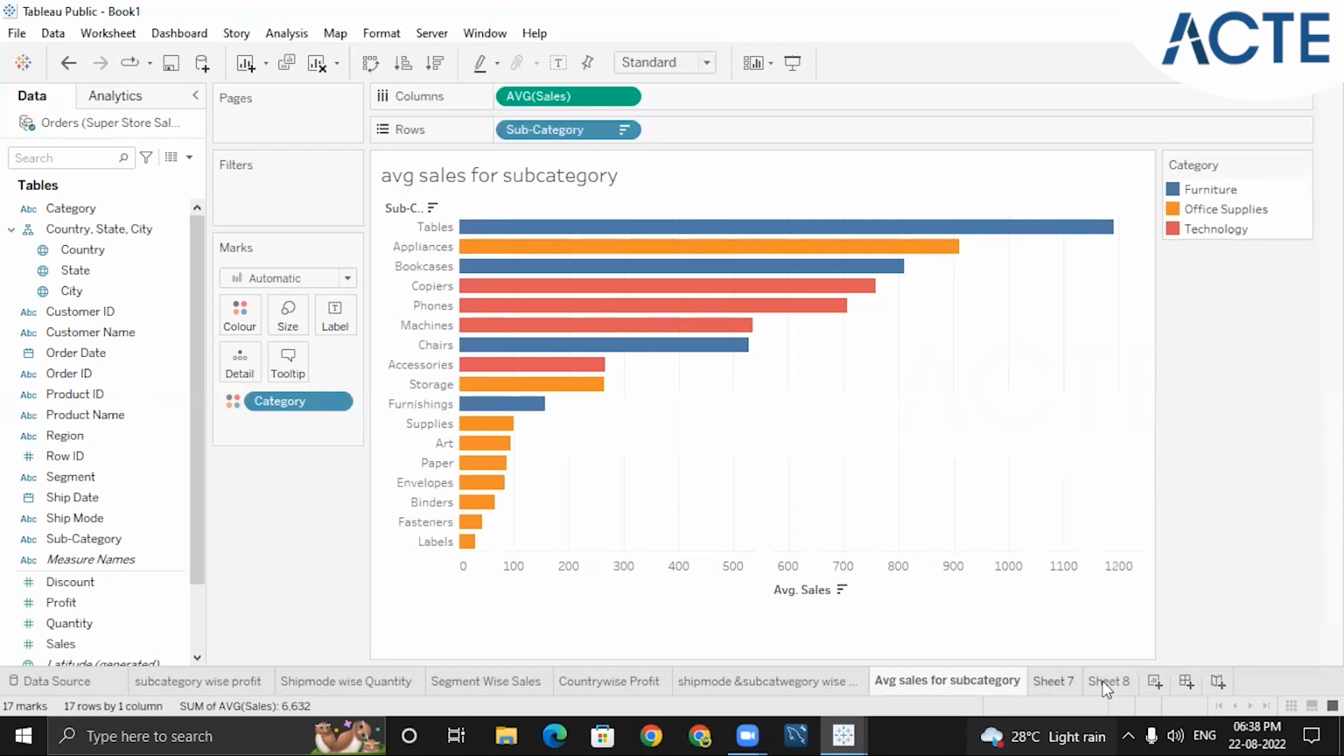Okay, so now you create one chart. I'm just giving you one question. Let's say create average sales for subcategory, and you have to put profit in color card. Put profit in color card.